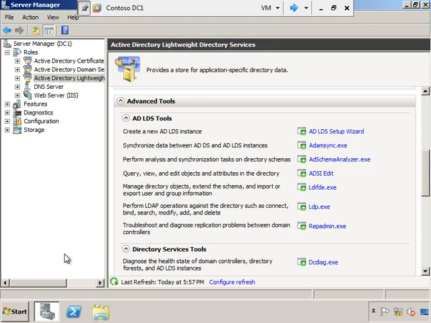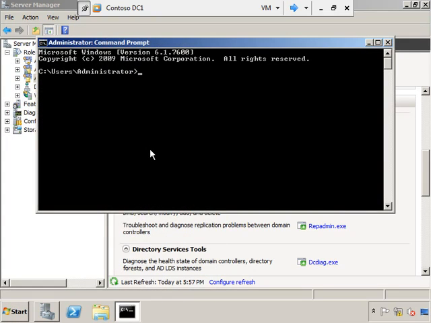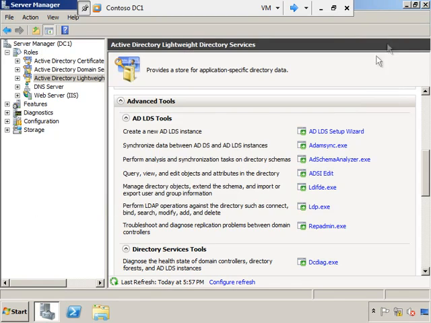And remember, ADLDS partitions have their own schema. That's one of the selling points of this technology. So if you watched the previous, earlier video on this, you know if you have not registered the schema DLL, you have to do that. So we'll do a regsvr32 schemamanagement.dll. That makes sure that the snap-in is available inside of MMC.